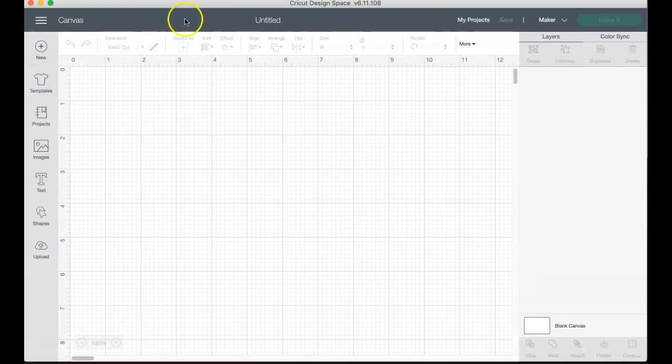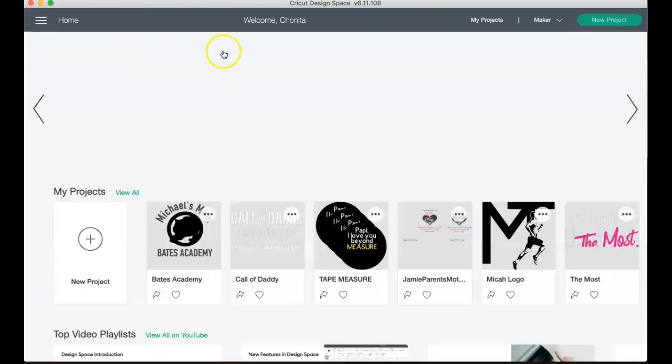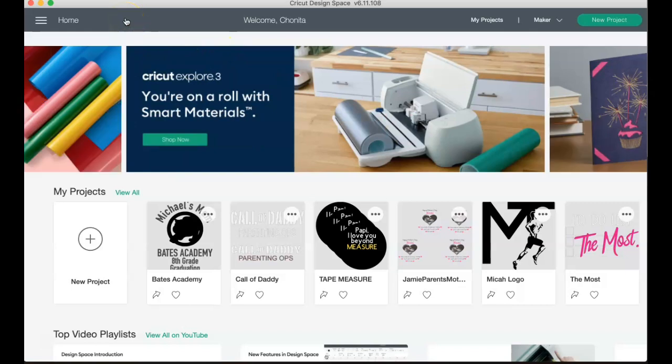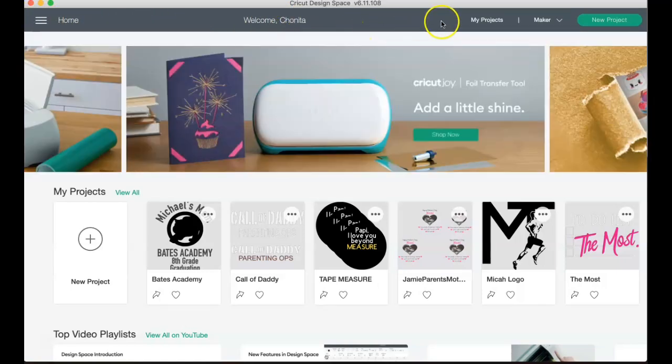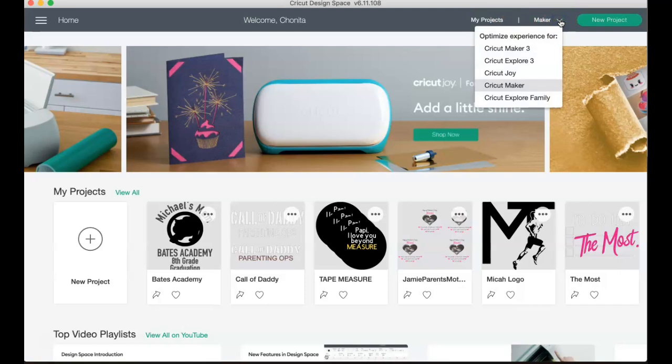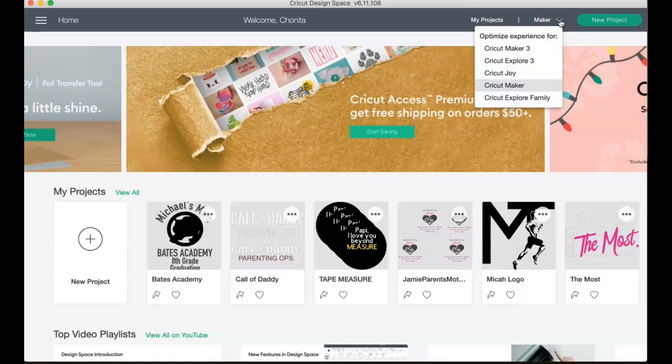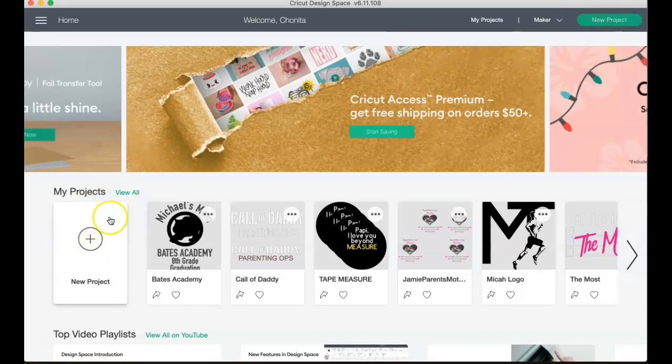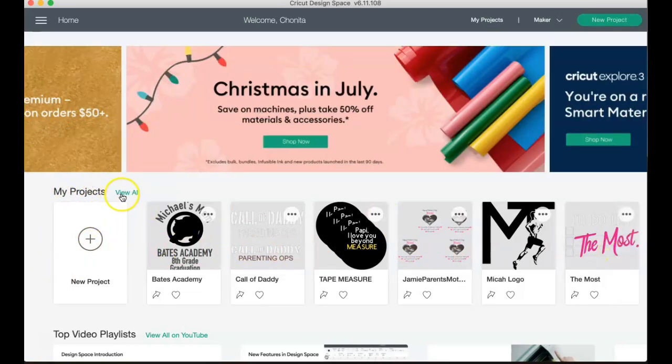We're actually going to go ahead and go back to the home space, and I'm going to just quickly show you a few things. Okay, so once again, this is the home space. It says welcome Chonita. This here is one of the headers. It shows you the projects that you have. I'll click that later. It shows you what machine that you use. I personally have the CRICUT Maker, and then if you want to just jump into a new project, you can do that here, or you can do it down here. As well as you can see all of your previous projects. You could go to view all and see all of the projects that you've done.